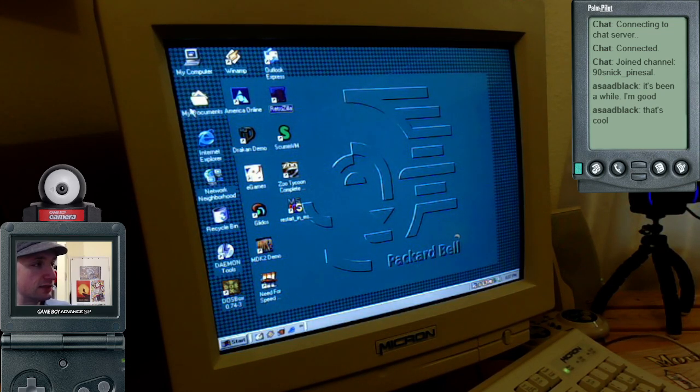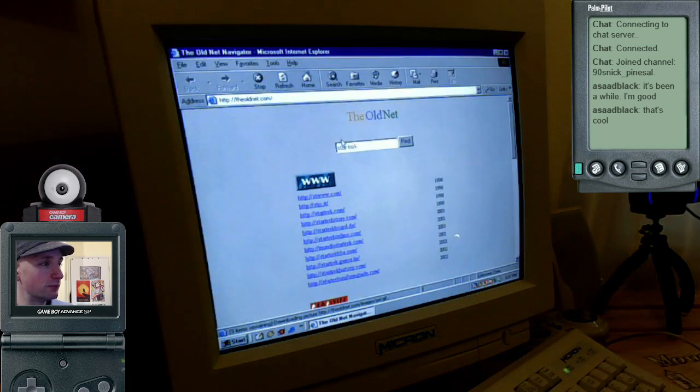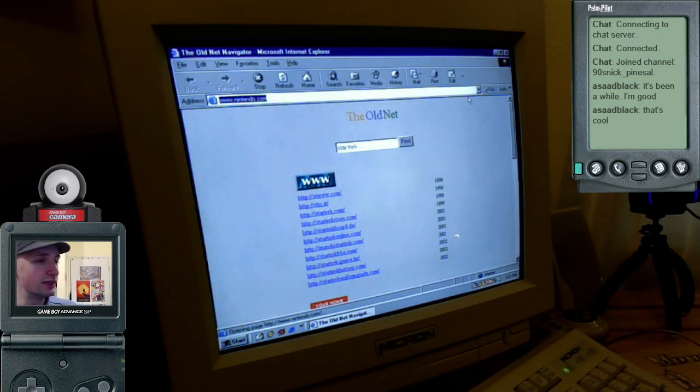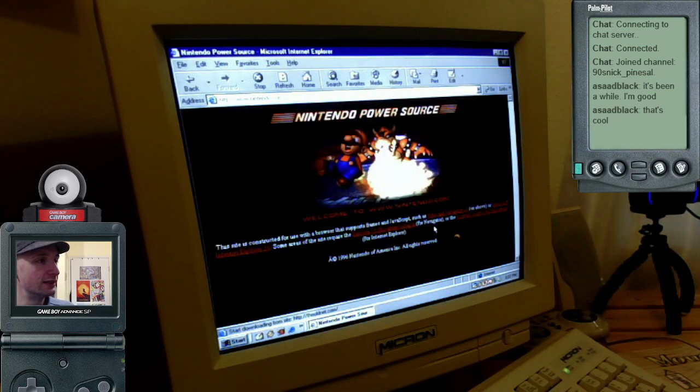I got the proxy configured on Windows Internet Explorer here. So I'll open Internet Explorer. We get this as our home page. But if I did the exact same thing, www.nintendo.com, now look where we go. Well, this is what Nintendo's website looked like in 1996. See, we have a copyright 1996 down at the bottom here.